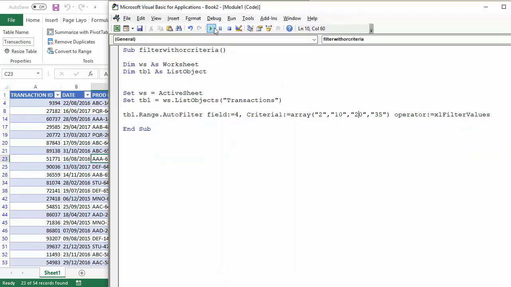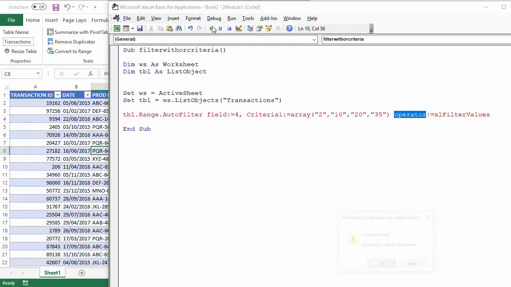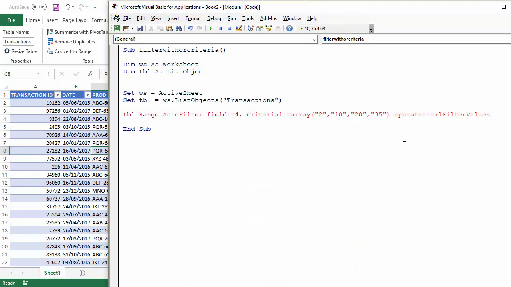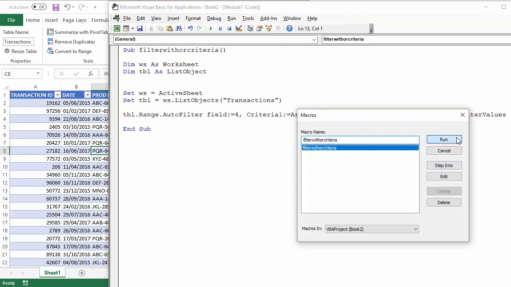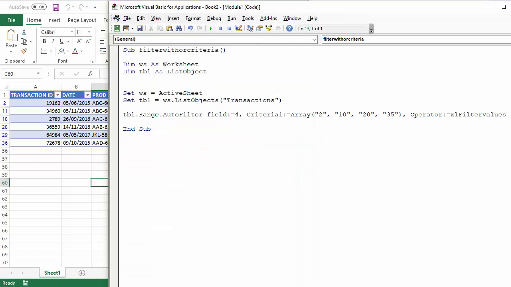Right, so let's clear this filter and then run this. It hasn't quite worked, and that's because I haven't put a comma there. Right, so if I run this, you'll see now it's got the store 2, 20, 35, 10. Yeah, all the stores that I've specified there. Okay, so that's how you specify more than 2 criteria.